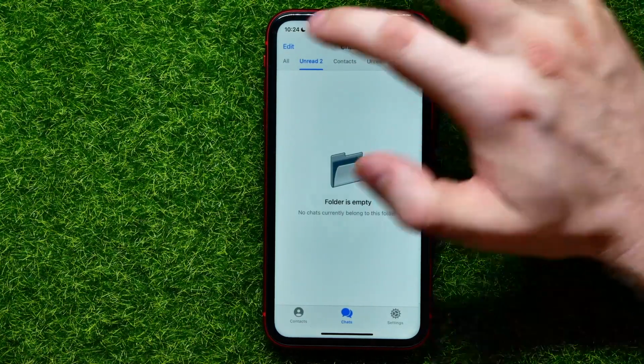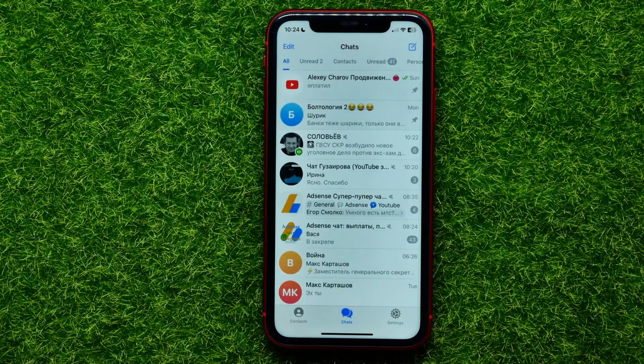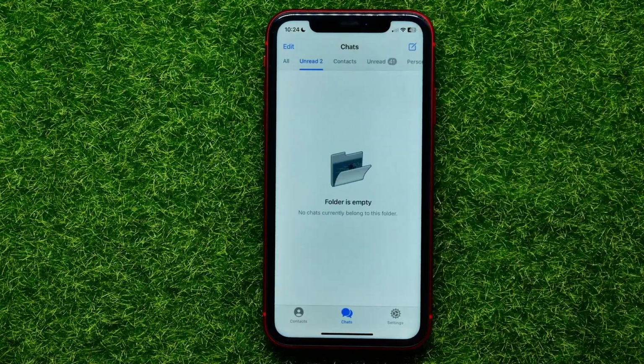So now you will be able to check all your unread messages in that simple way. Just open up the unread tab.